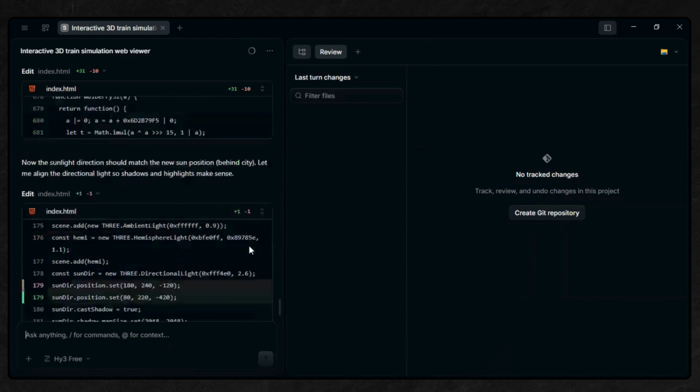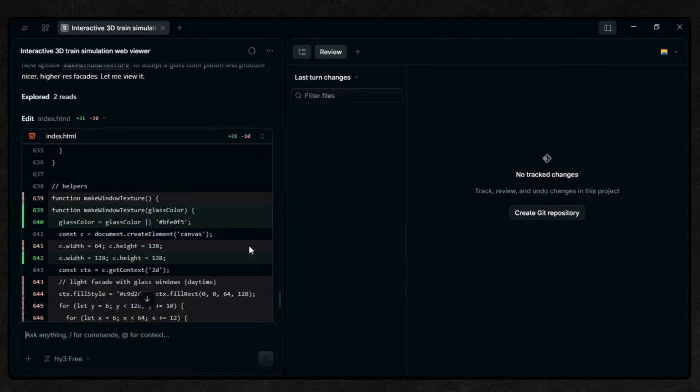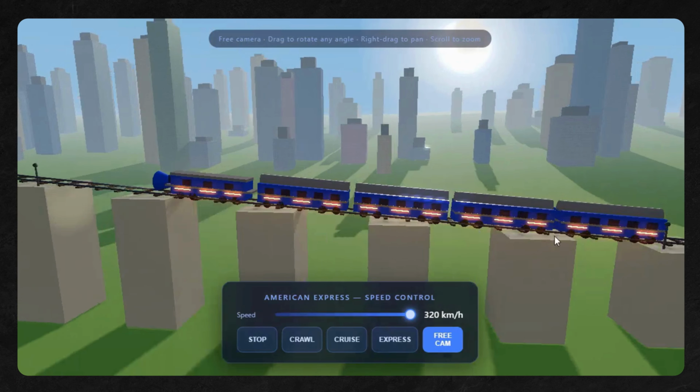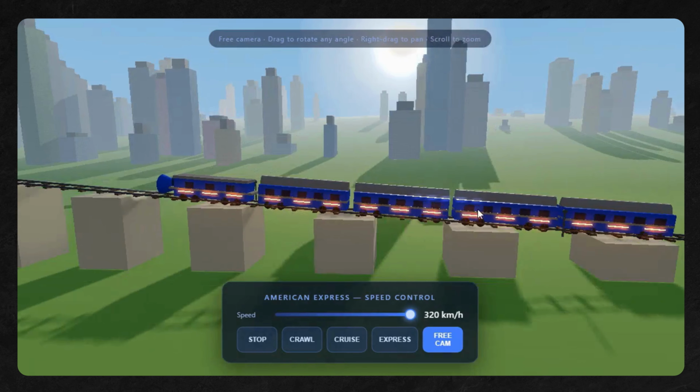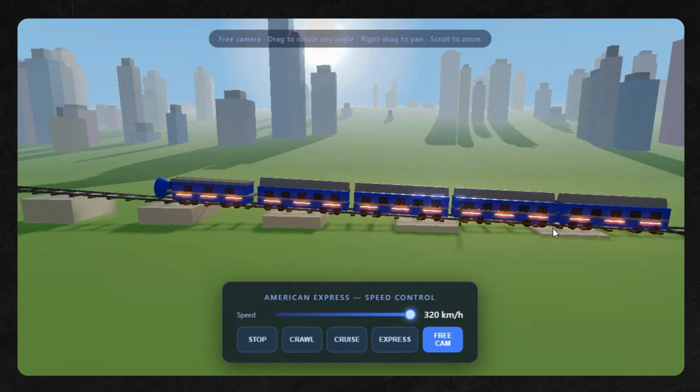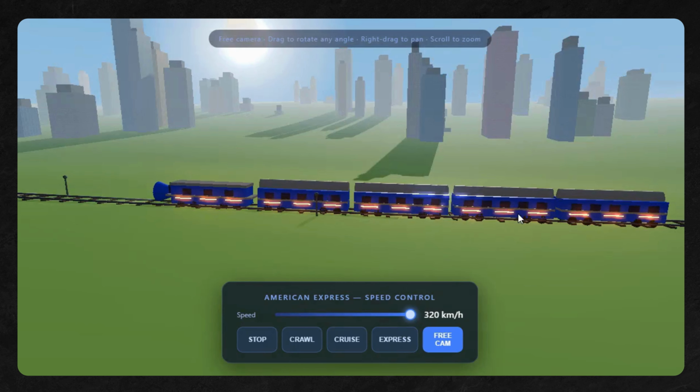Alright, HY3 just finished generating the project. Let's see what it came up with. After digging through a few errors, HY3 finally generated the result. So let's skip straight to it. And here's what it created. First of all, this took almost 50 minutes of my valuable time, so I was expecting something pretty impressive.